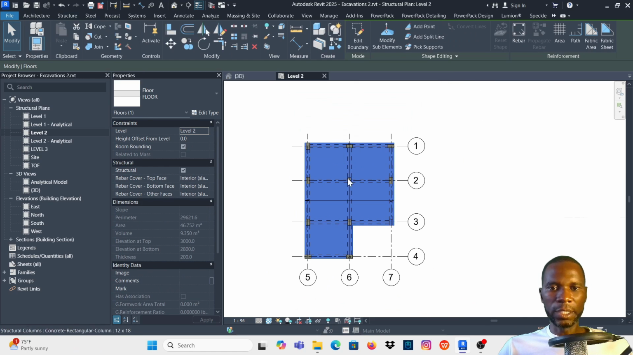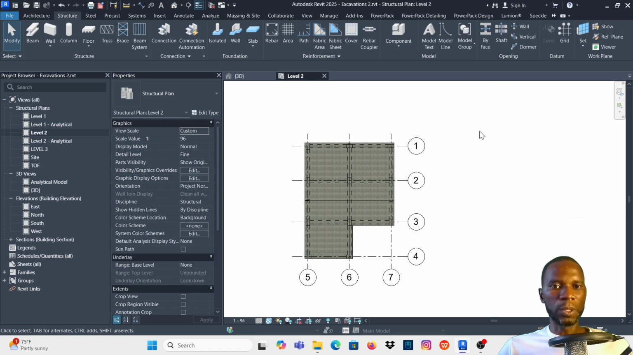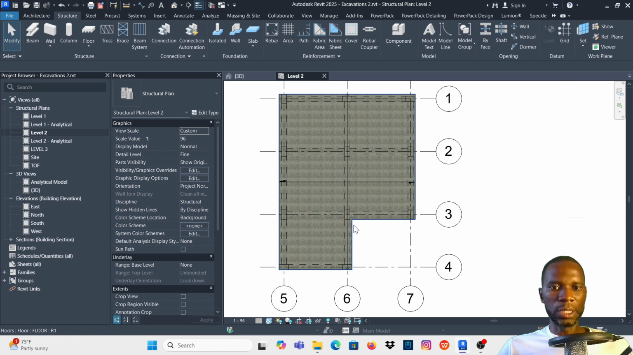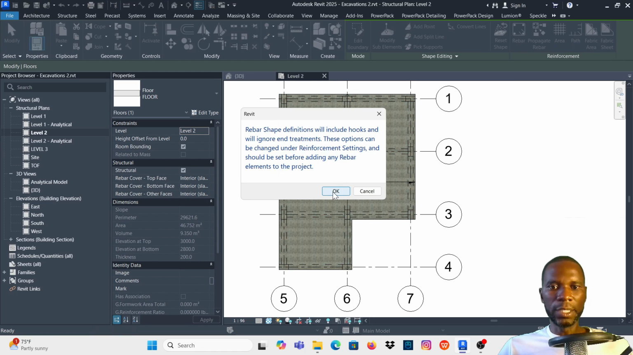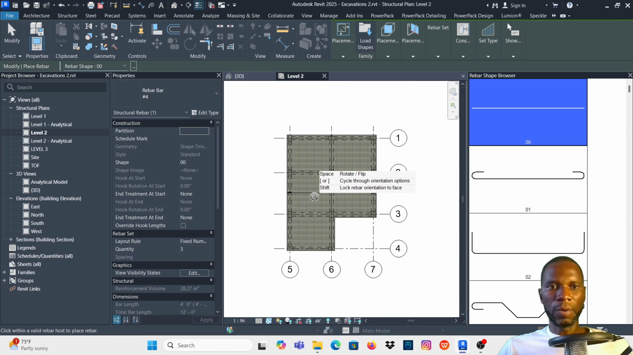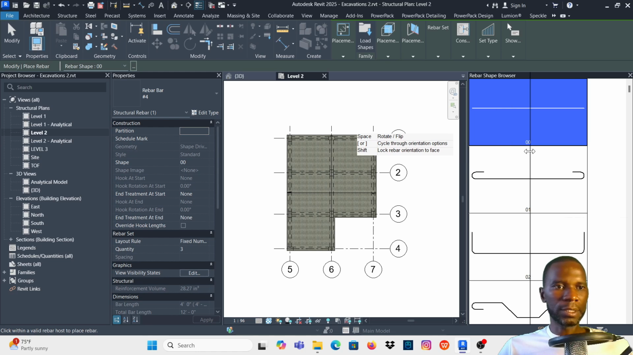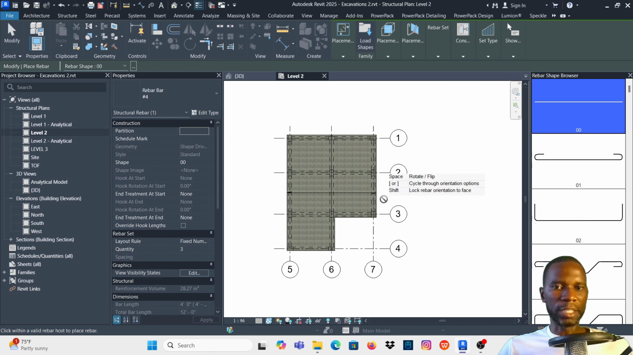I'll select on it. Once you select on the floor, you are going to see this option here, which is the rebar. If you haven't selected any concrete element, you'll not see it. But if I select on this, you see that we have the rebar. So select on it, just click on OK. All right, or just drag it from there.